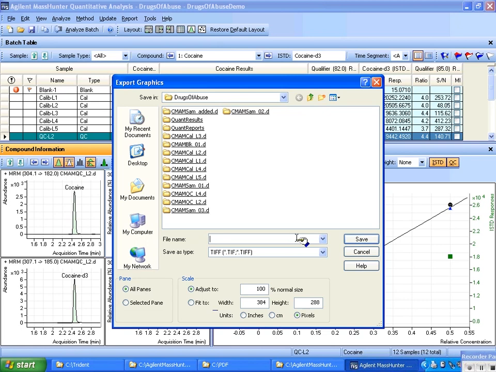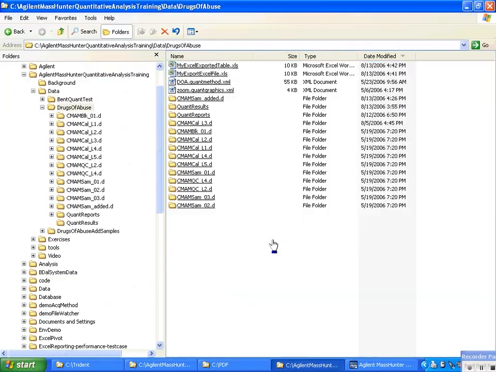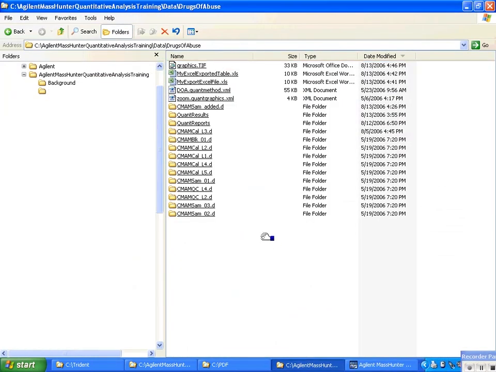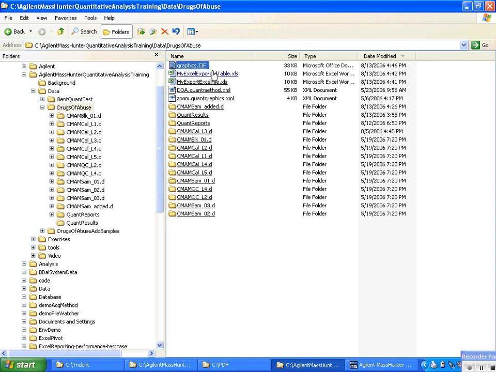For example, if I save this as graphics, and then I look in the directory, you will see the graphics file, and I could look at that as a TIFF.